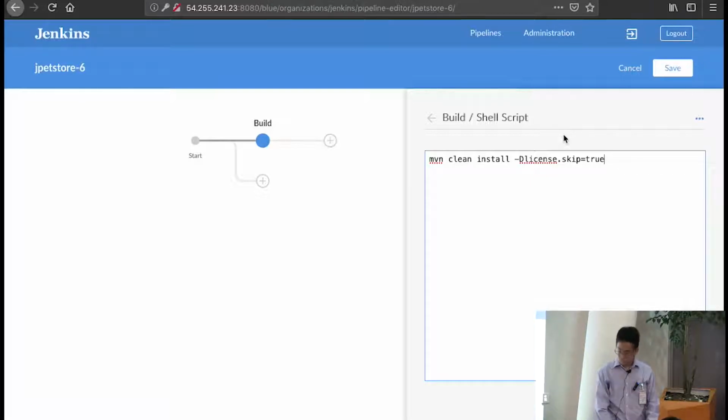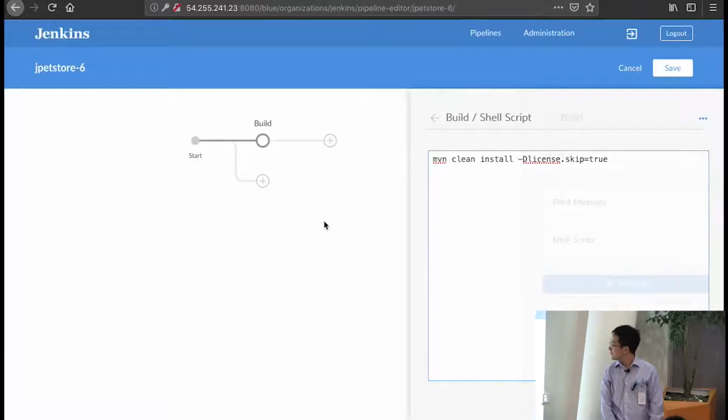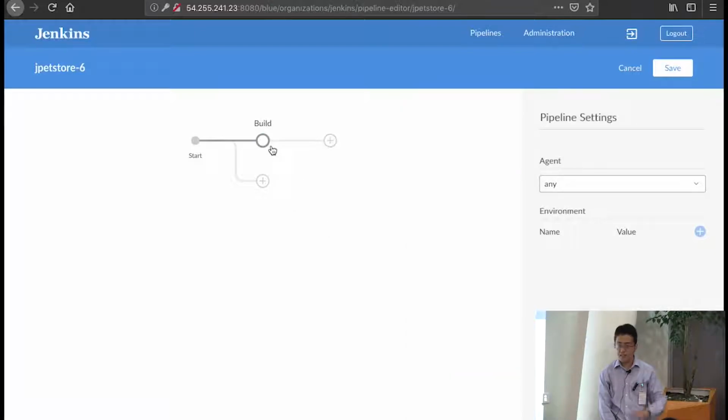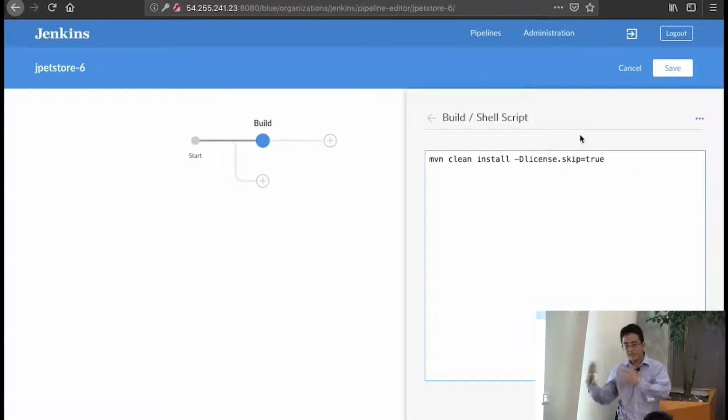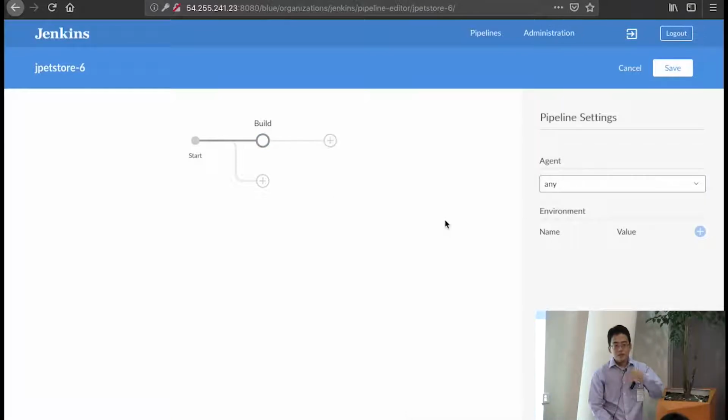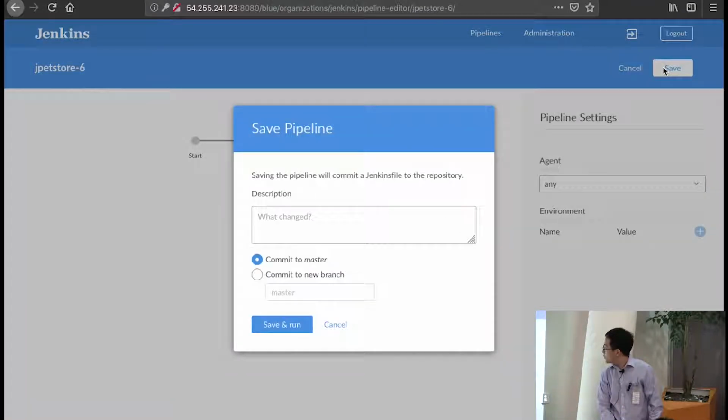When you click out of it, it will automatically save. You don't need to click any Control S or anything like that. You click on it, then you can see print message, which is what I did for starting your build, and the shell script, the Maven clean install. If for whatever reason you made a typo, you can just click on it again and fix it. Now, ideally, what we'll do now is we'll click save.